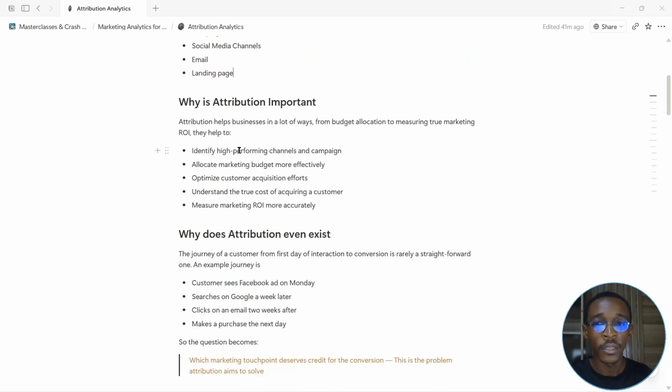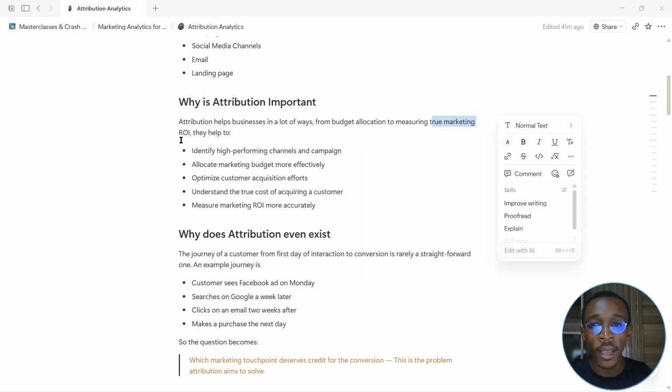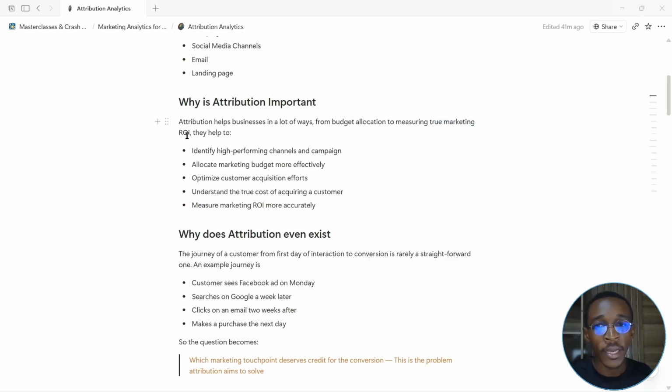Now, why is attribution important? Attribution helps businesses from budget allocation to measuring true marketing ROI, which is their return on marketing spend. It helps to identify high performing channels and campaigns, allocate marketing budgets more effectively, optimize customer acquisition efforts by creating better ads and creatives, understand the true cost of acquiring a customer, and measure their marketing ROI more accurately.